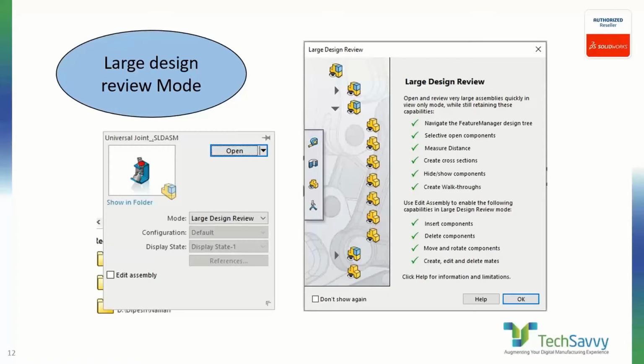During large design review mode, you can use the measure tool. It is also possible to isolate and load only the components needed. Instead of loading an entire assembly, there are options to determine whether the components are checked for out of date graphic data and updated when opening an assembly in large design review mode.